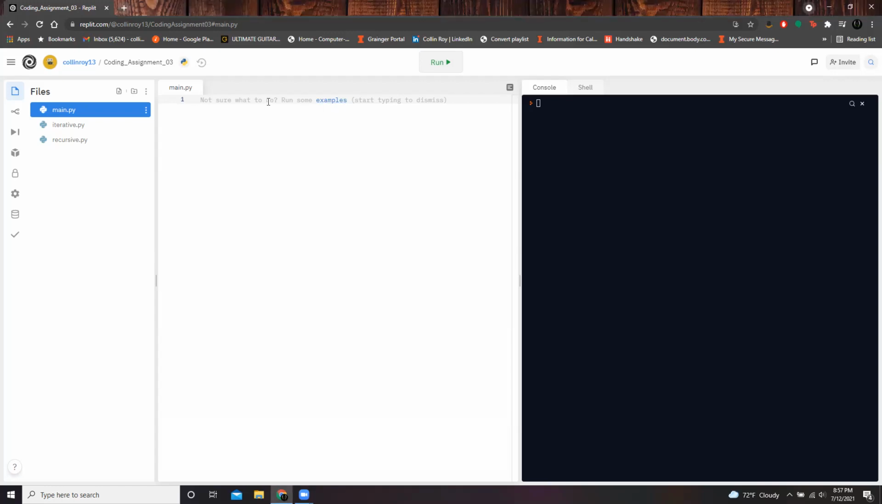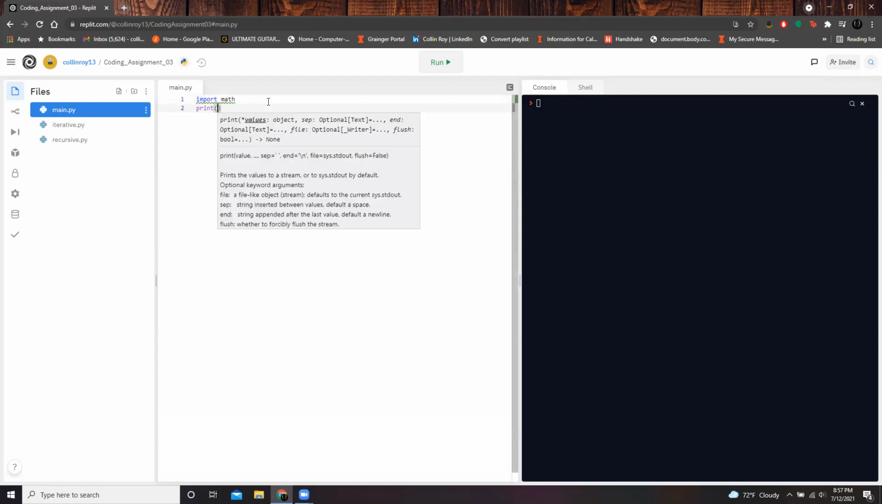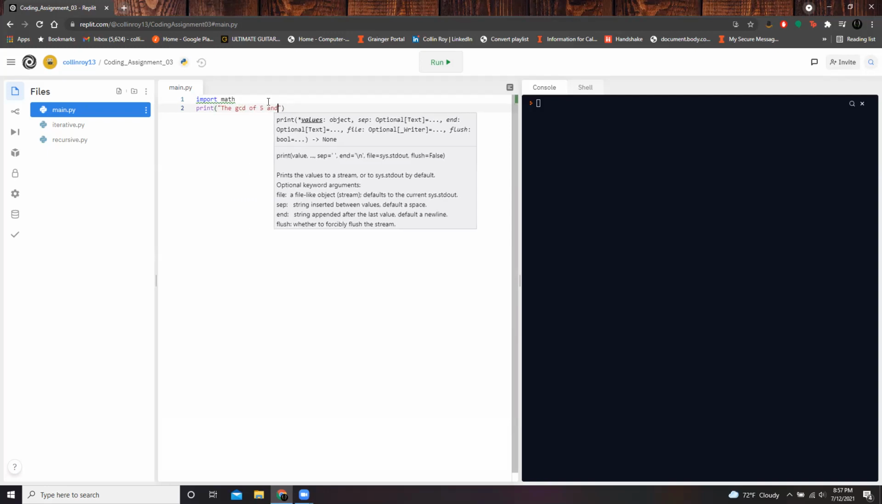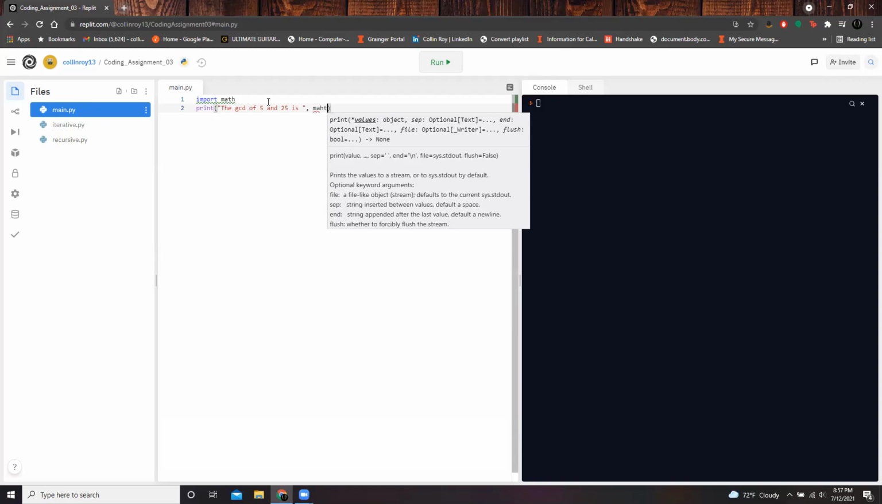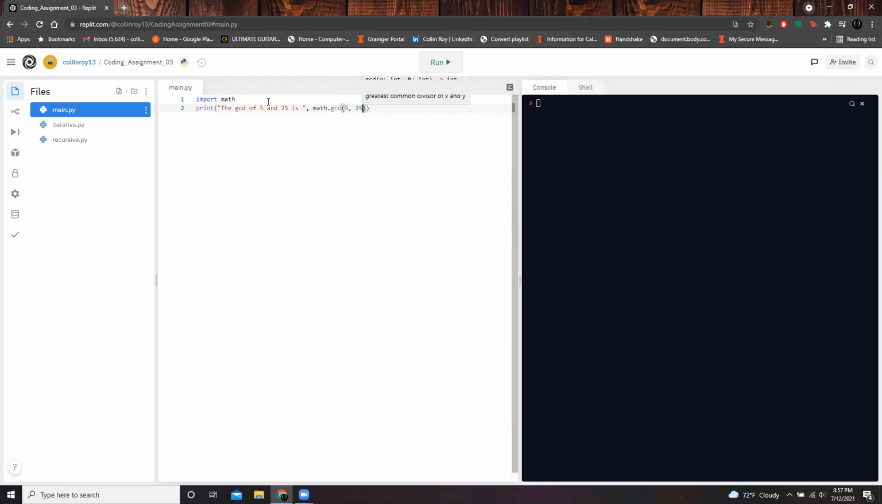I'll get this out of the way first, but probably the easiest way would be to import a math library. I'm just going to take two numbers, 5 and 25, and then we can use our math library, which has a greatest common denominator function. So this is what it would look like, and it should just output GCD of 5 and 25 is 5. And there it is.